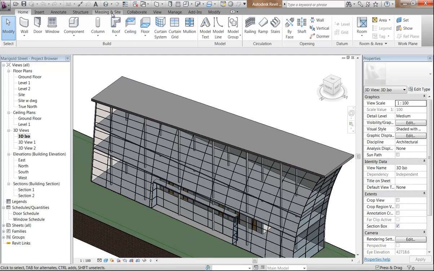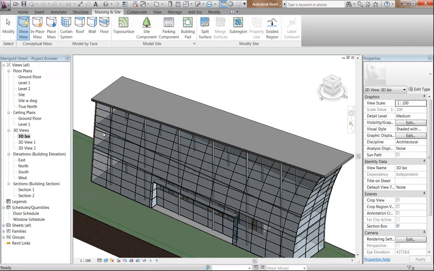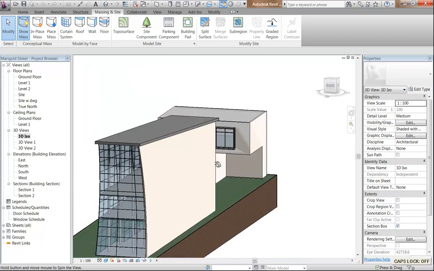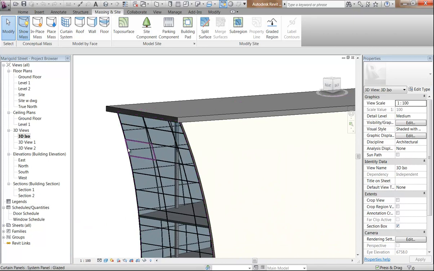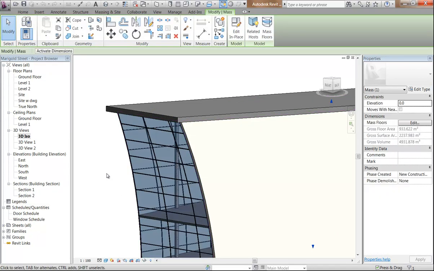So under Massing in Site, if I go to Show Mass, then I can see the massing element, and I'm just going to use Tab to cycle through and see if I can get it now. It can be a bit tricky sometimes, so I'm just going to orbit a bit and see. There we are. So you can see in the bottom left-hand corner that it says Mass Building 2, and that is the mass element that everything here is based on.